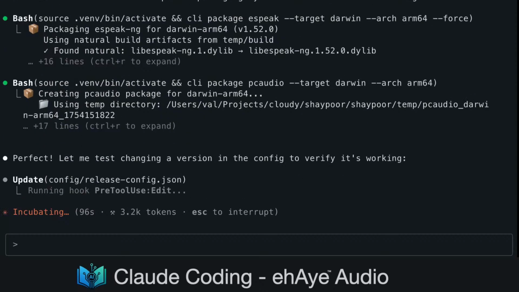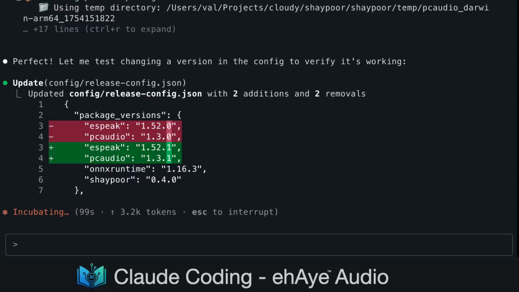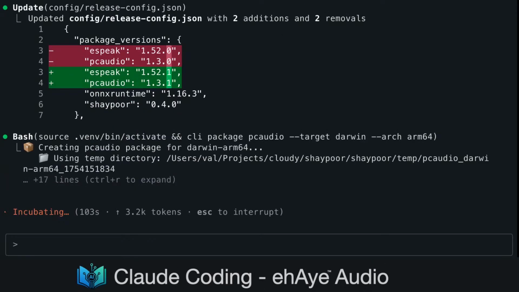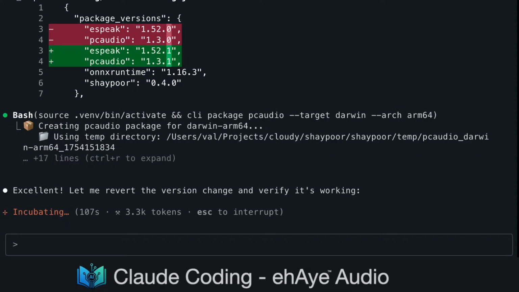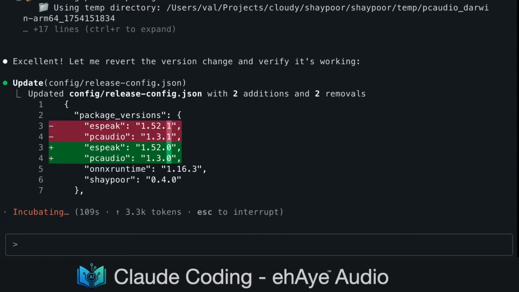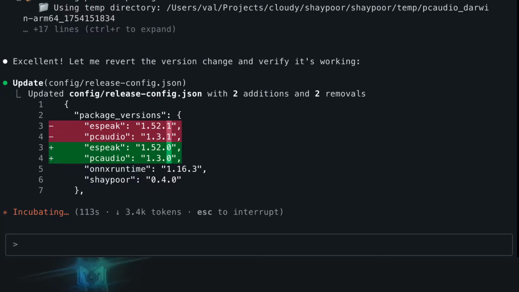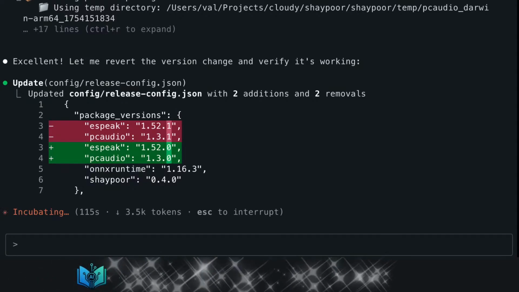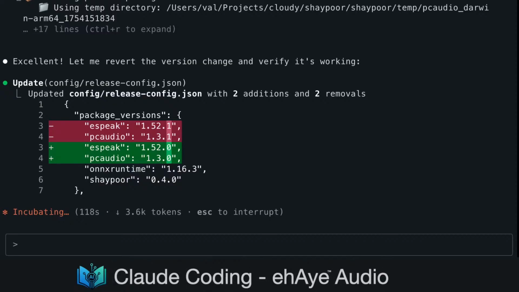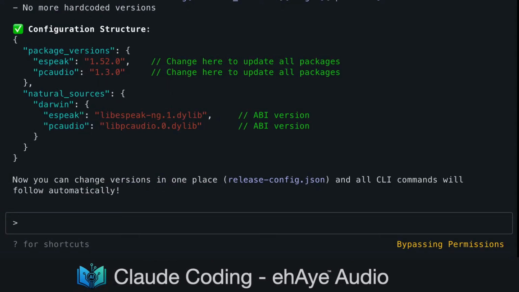Perfect. Let me test changing a version in the config to verify it's working. Test version change in config. Excellent. Let me revert a version change and verify it's working. Perfect. Now all packaging versions are controlled from the central config file, so you can change versions in one place and everything updates automatically.